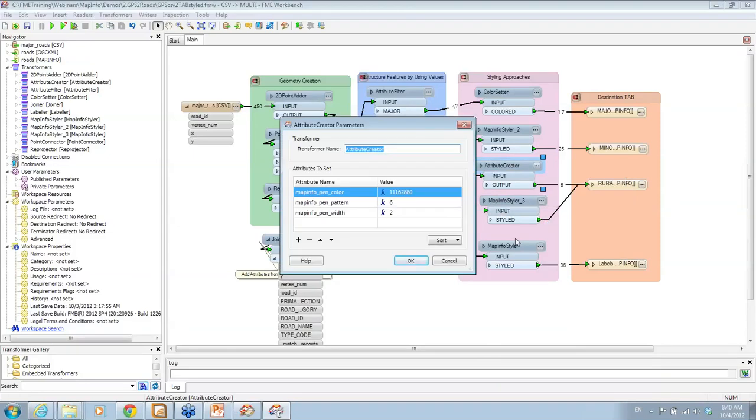Now, why would I go to that trouble? Well, one reason is that maybe you want to have a whole list of colors and patterns stored somewhere, like in a lookup table. Then it helps to have direct programmatic control over those values. And there are other ways of doing this. You could apply this with the attribute value mapper or even a schema mapper.